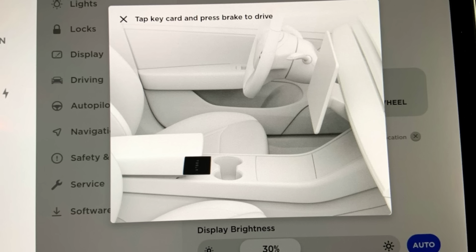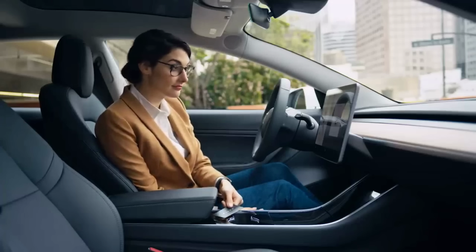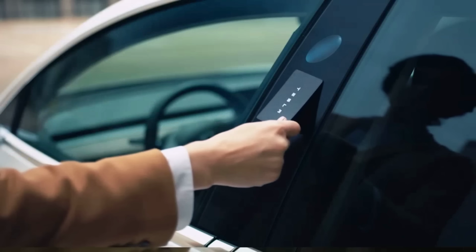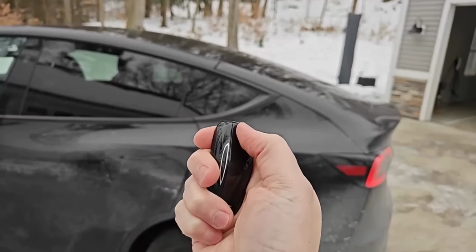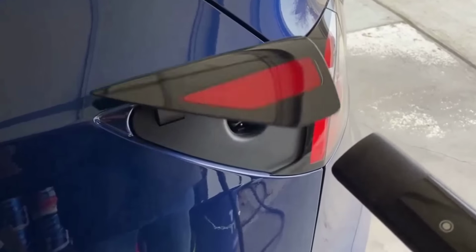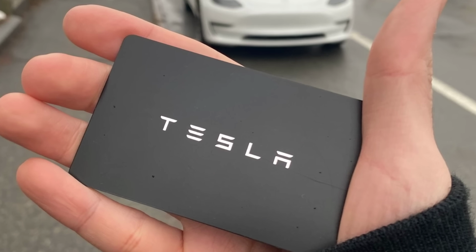After unlocking with your physical key card, you have 130 seconds to tap the key card on the center console to authorize driving. Wait longer, and you must tap again on the door to start over. Key fob users can hold the trunk button for 5 seconds with the car unlocked to open the charge port. No screen or app is needed.